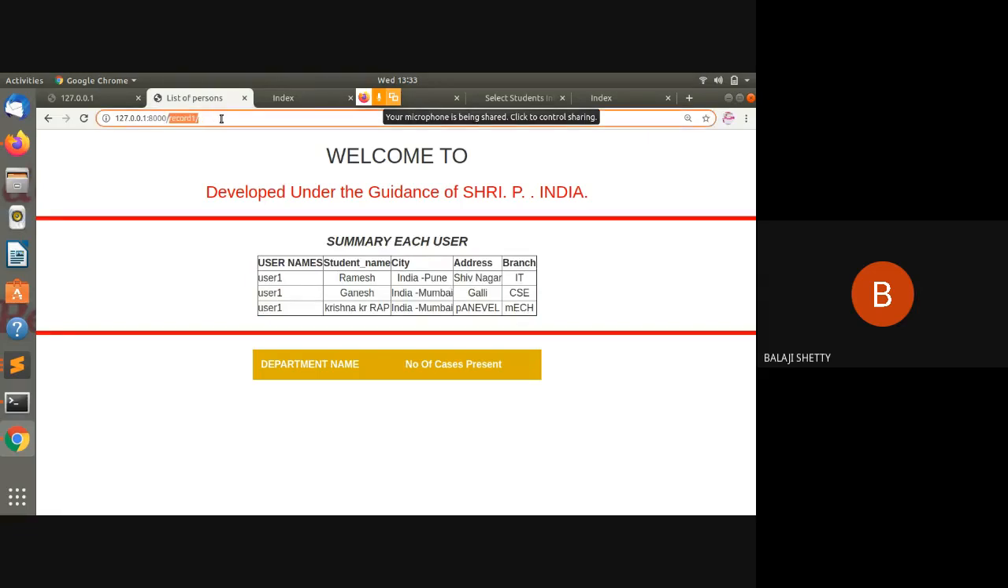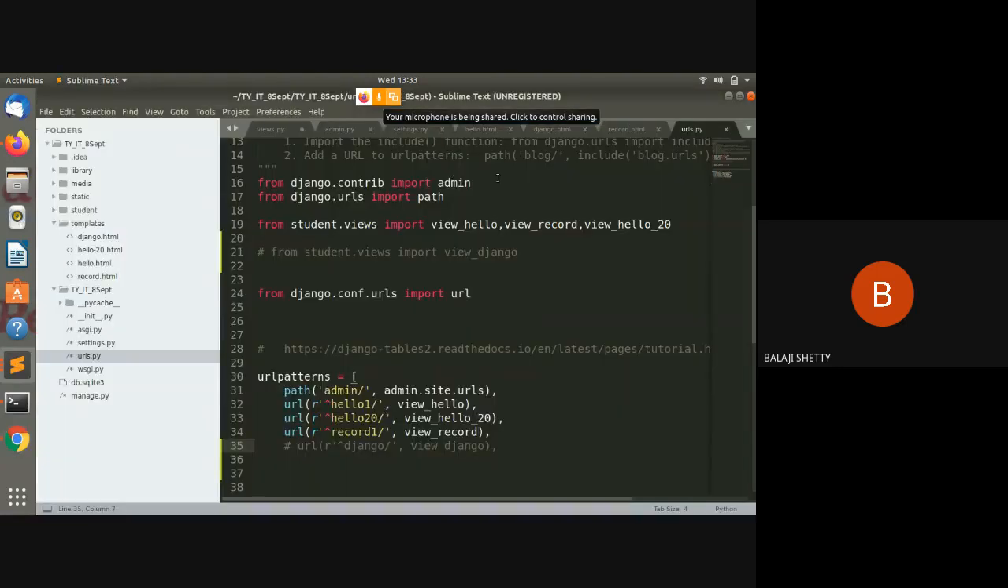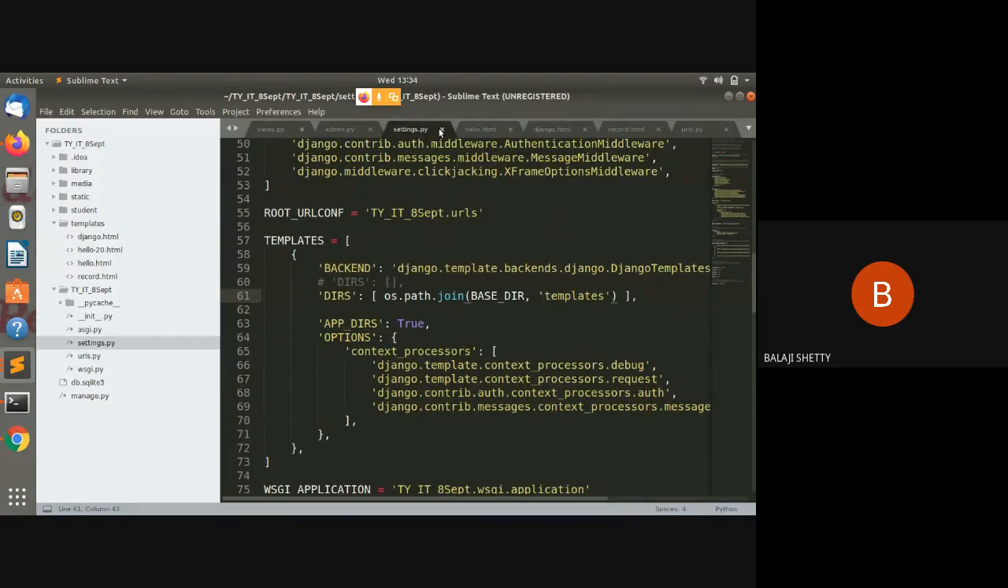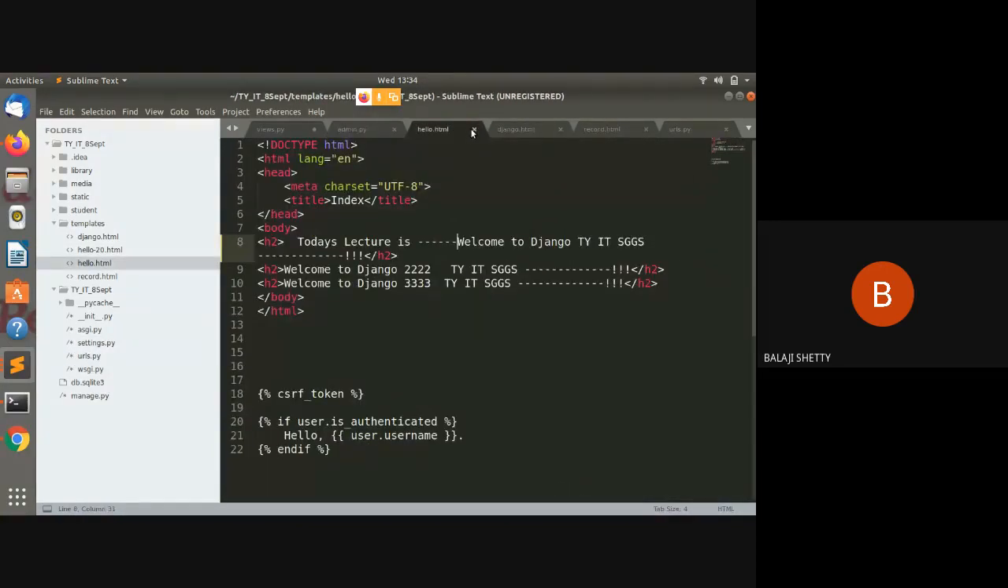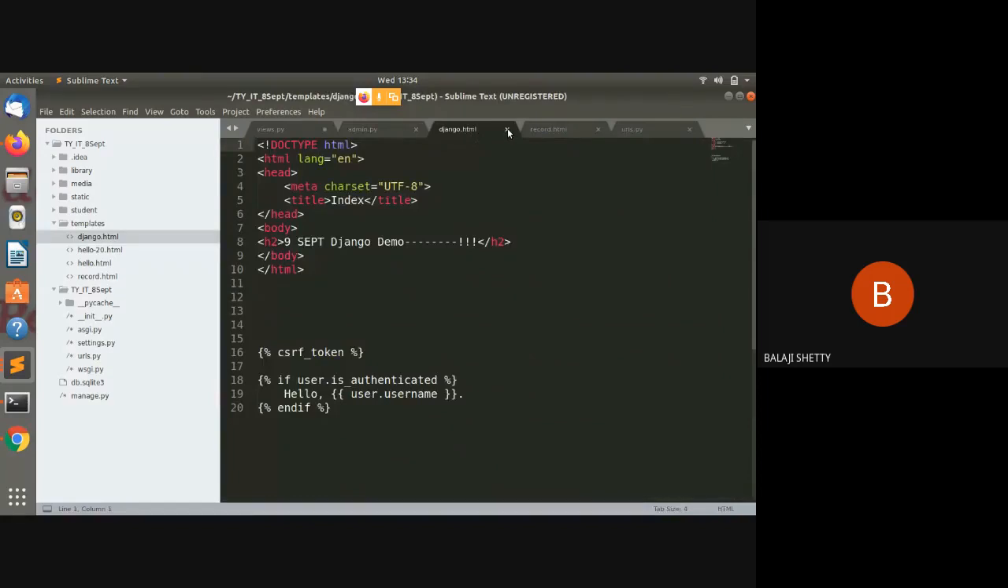This is the routing of record 1. Fine. So let us go to our code, record 1. Go to our urls.py. This record 1 calls which view? View record. Okay, so let us go to view record. In our student.views we have to see view record. So I just close this hello.html, django.html.